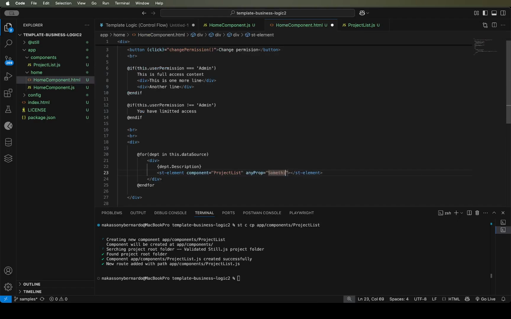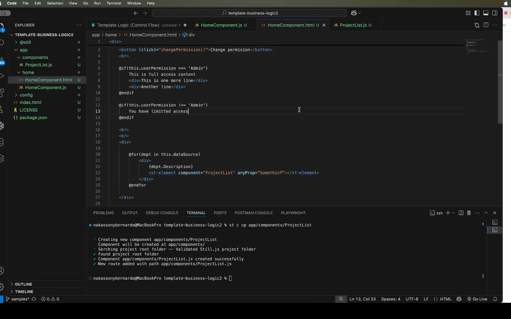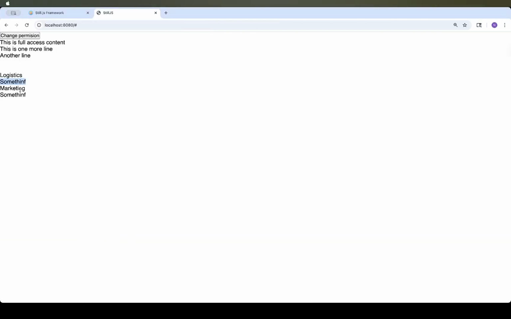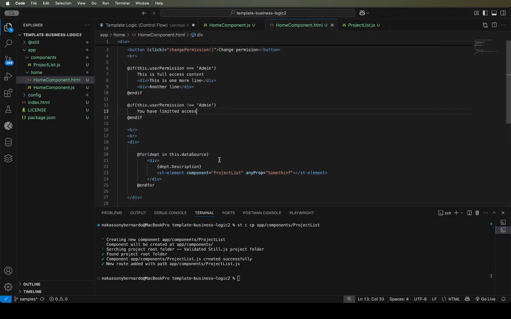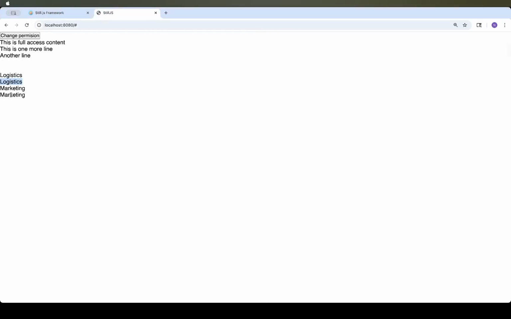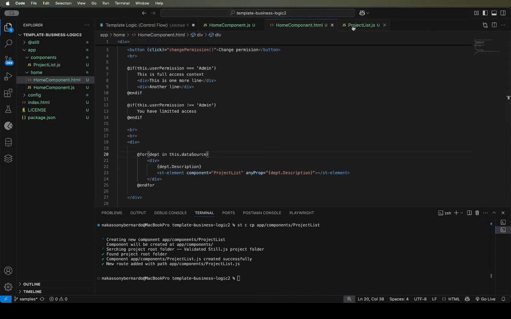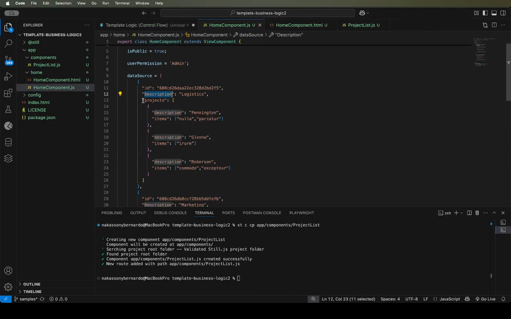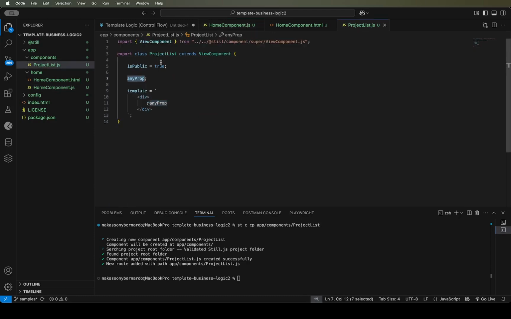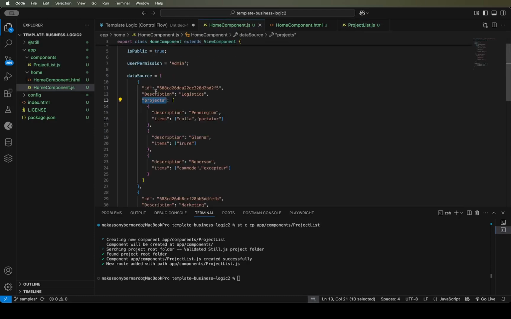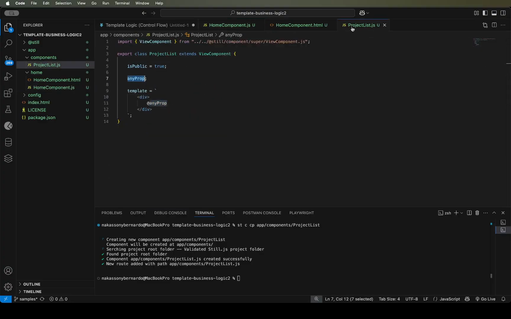I'll say something, and here we are. There's a misspelling there. We can also pass the dynamic data, which is also fine. And here we are. We can see it is being printed 2 times. But let's say I want to map these projects to one state variable in here. Then that's what I will do. I have this projects variable.